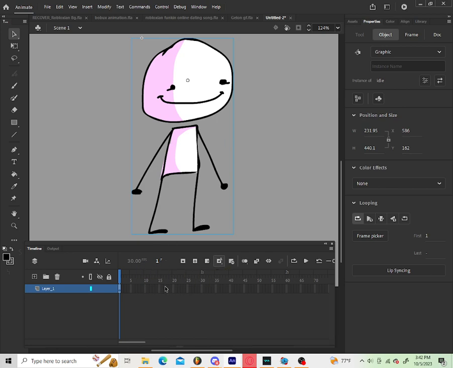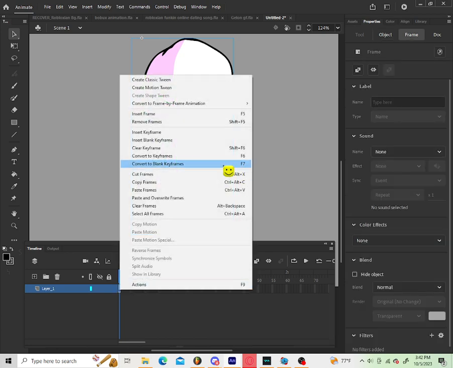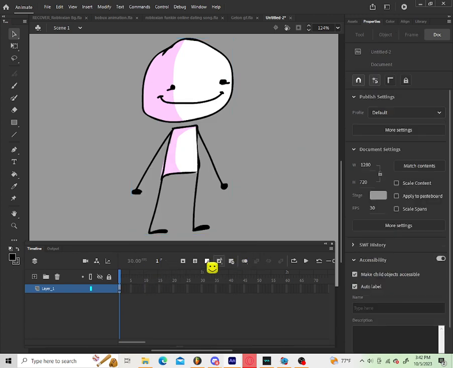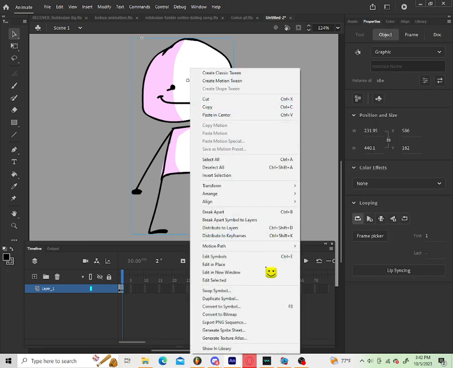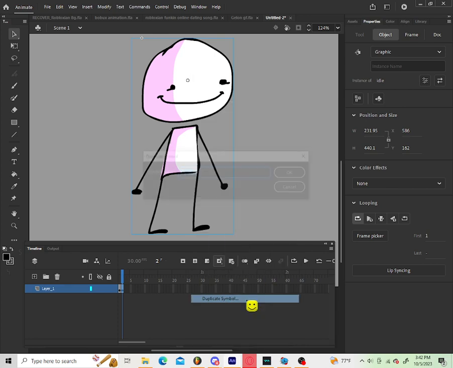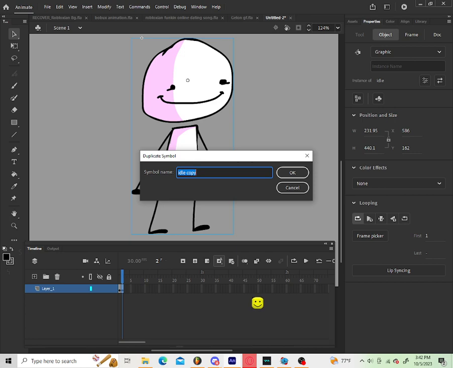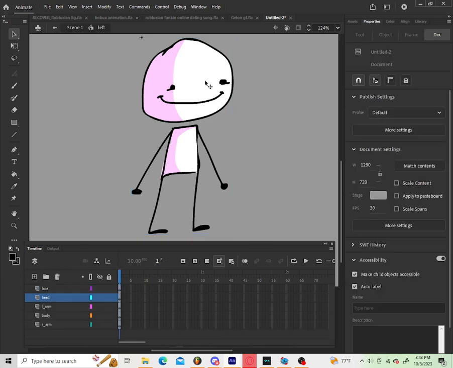So now I'm gonna go here, hit this, then this, then click it, and then right click, and then duplicate symbol, and let's do left. And now we're on the left one.